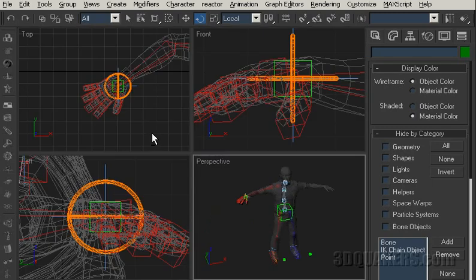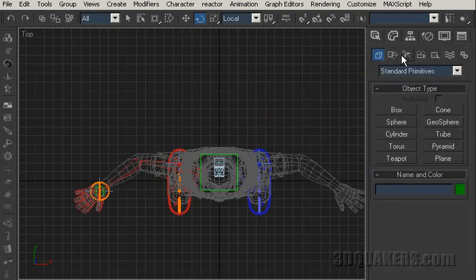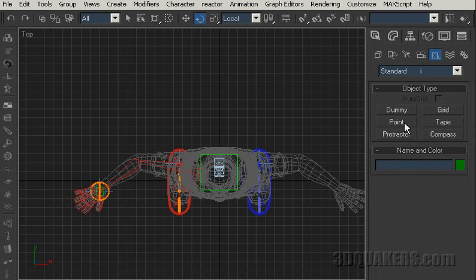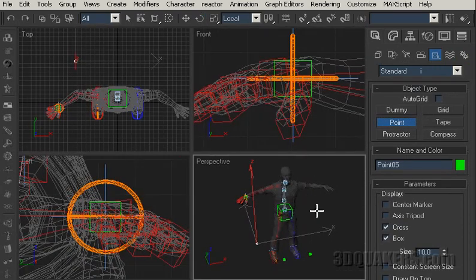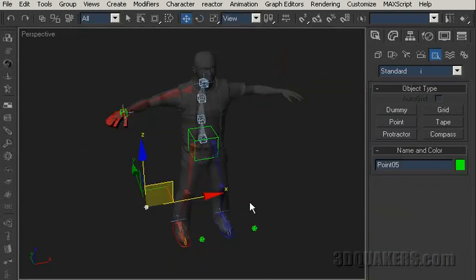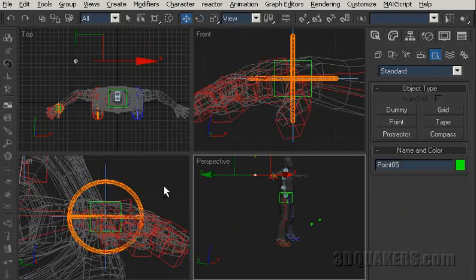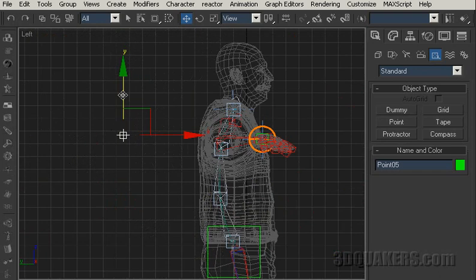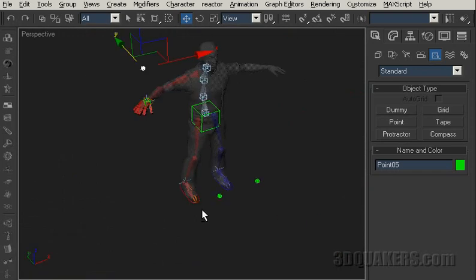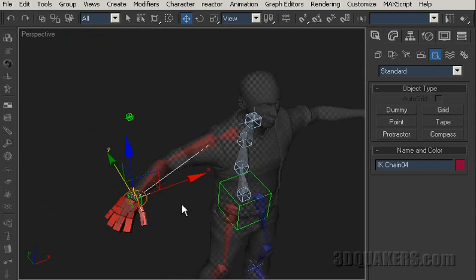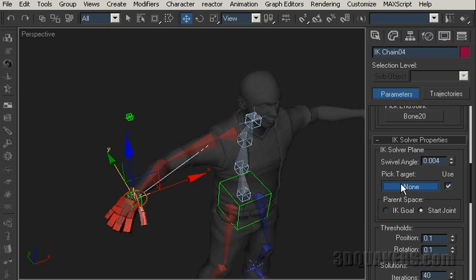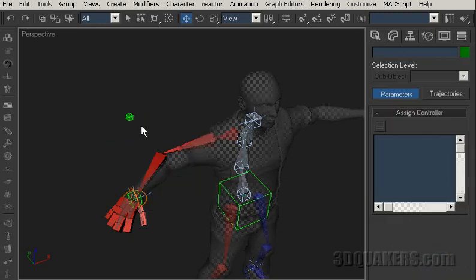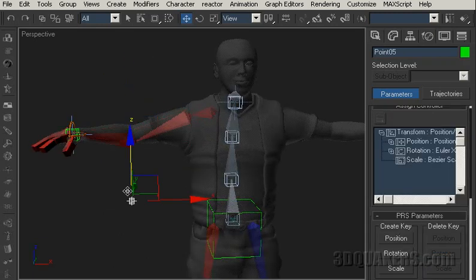So I go to my top view, and I'll go to create helpers and choose point and create a point here. Now I need to give this a box, so I also have to move it up on the z-axis like this. Now I'm going to select the IK handle for the arm, and I'll go to the motion panel, and I'll go to pick target and select it like so. Now whenever I move this IK handle, I'm going to change the orientation plane of that IK handle.